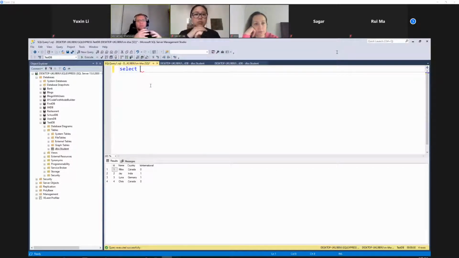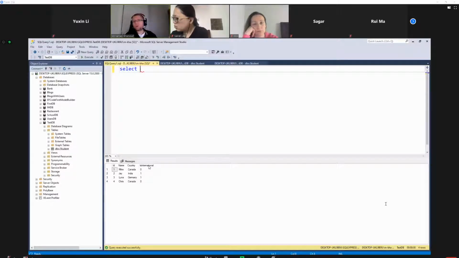So select is the one that will select the columns that you want to show, sorry, not the rows. So you want something from this table, from student, right? First you need to decide what do you want to see in the result. Do you want only the name? Do you want name and country? Do you want everything?